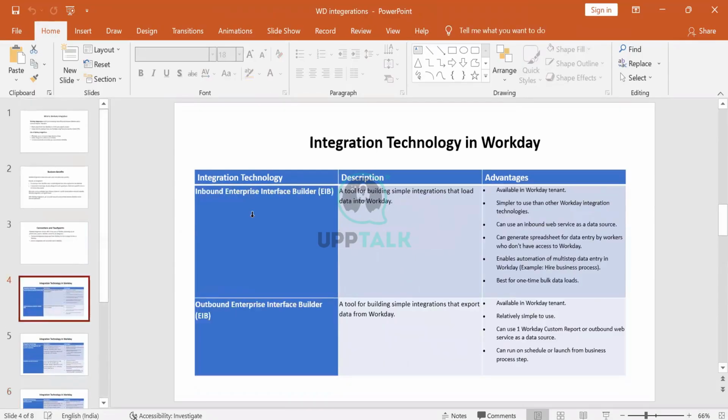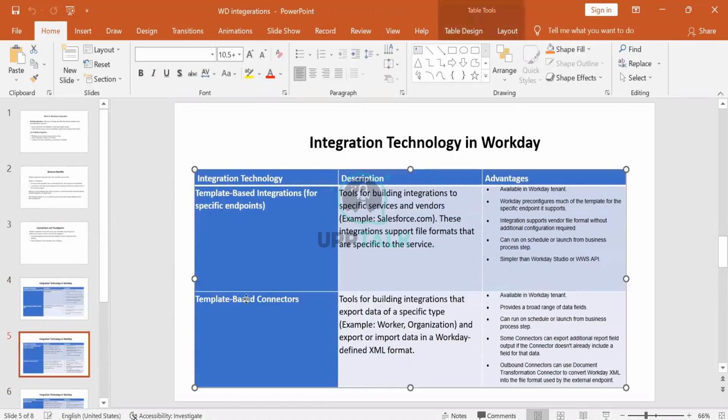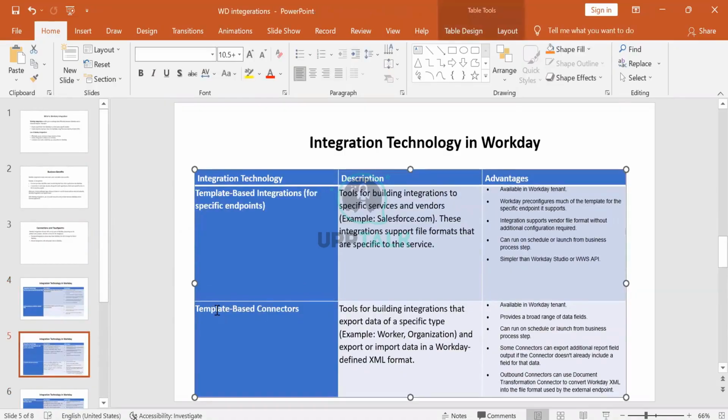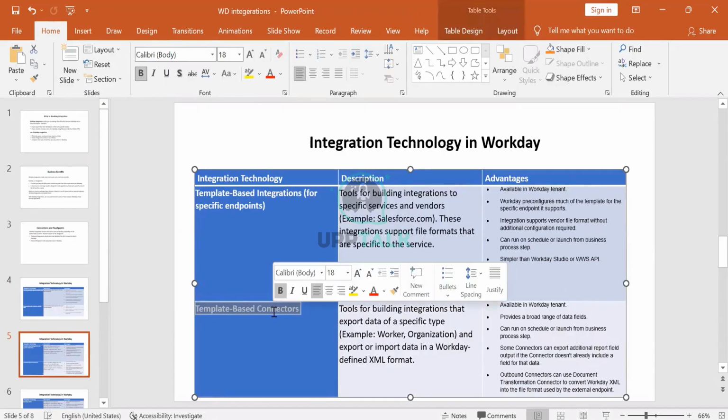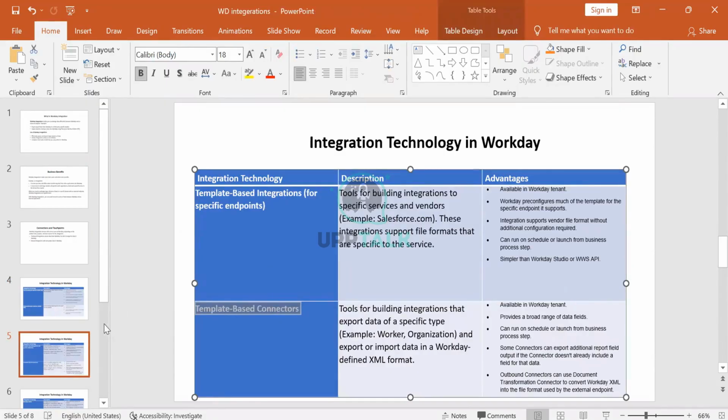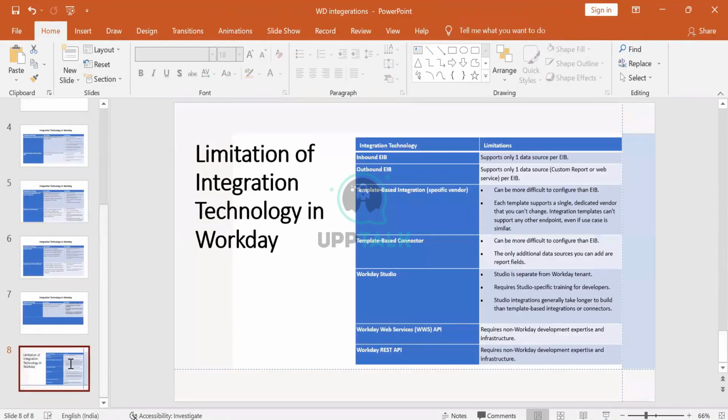In our curriculum, we have EIB inbound, EIB outbound, and then template-based connectors, which are also called core connectors, guys. This is something which you should remember. And then the last slide talks about limitations. I'll just leave it to you.